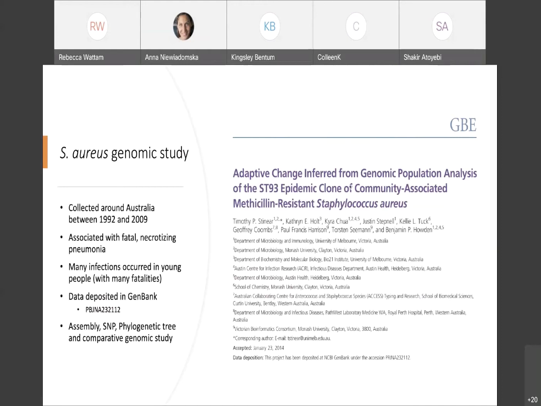Now, what I really liked about this study is they provided their data in a BioProject over in GenBank. So let's talk a little about what they did. They did assembly, they did a SNP analysis, they did a phylogenetic tree, and they did a comparative genomic study. So I wanted to show you how you could do that in PATRIC.